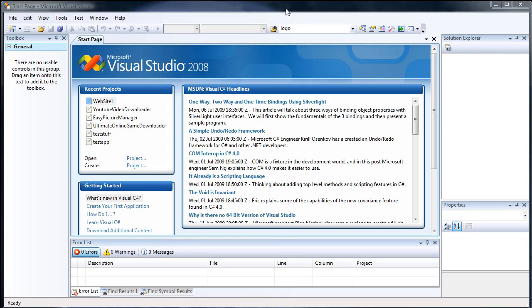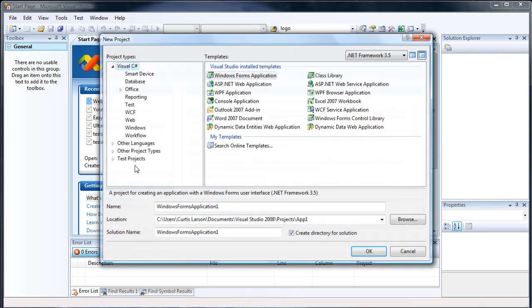Hey guys, today I'm going to show you how to create your first application written in C# with Visual Studio 2008. So let's go ahead and click Create Project, and we're going to go Visual C# and we want a Windows Form application. Let's name it Hello World.